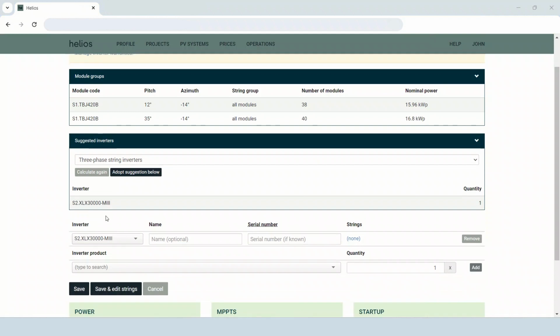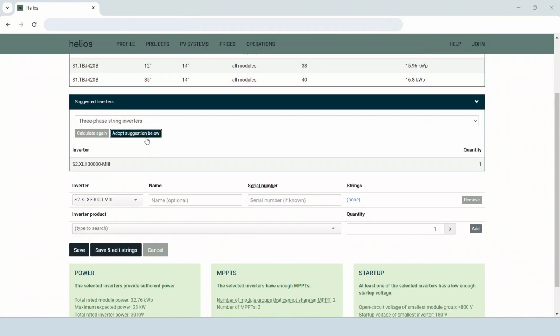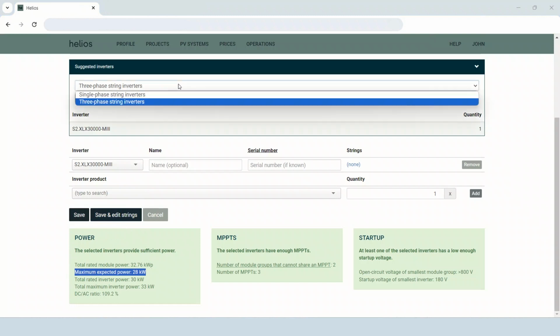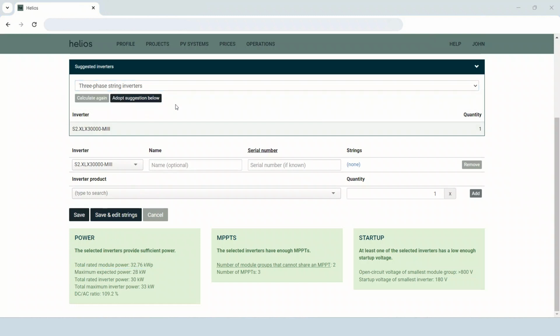At the system level, under Design, you can choose Inverters. The choice of the inverter depends on the expected power of the modules. Since we are installing a three-phase system in this example, we automatically get a suggestion for a three-phase inverter suitable for this system. The green checkboxes explain this suggestion.